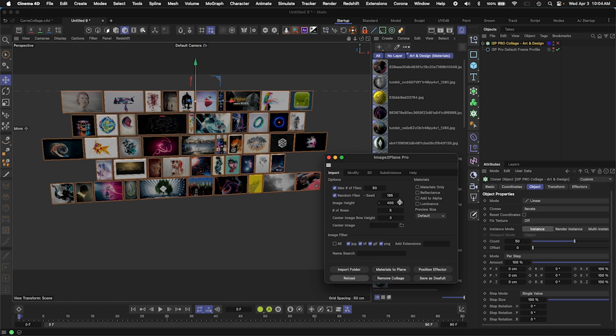And then row height will just be in centimeters, how tall your images come in. So you can kind of set your scene scale in that sense. And number of rows is just going to be that. So we have set 5, so we get 5 rows. If we change that to, say, 9 rows and hit reload, you'll see it gets much taller.